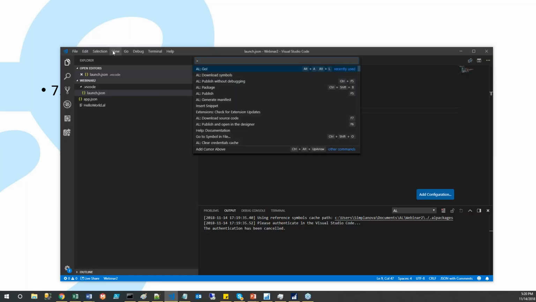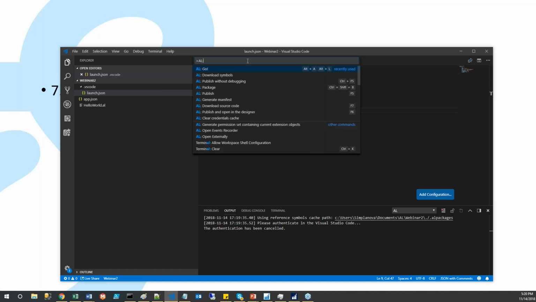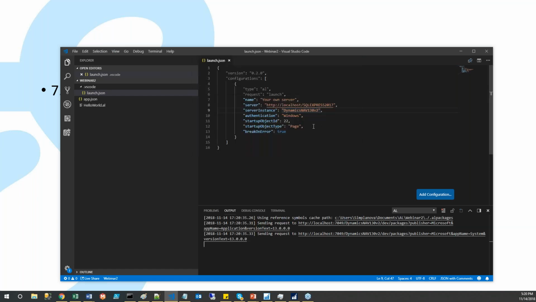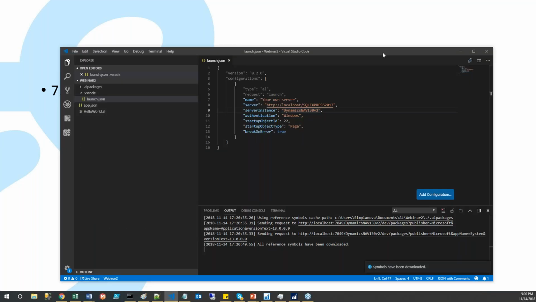So you can actually, to open the command palette, you can just click on view and select command palette, and then type in al download symbols. This is going to send a request to our server, and it's going to try to download the symbols. Once the symbols finish downloading, it means that you have connected your Visual Studio Code with the database. As you can see here, I have my symbols downloaded successfully.